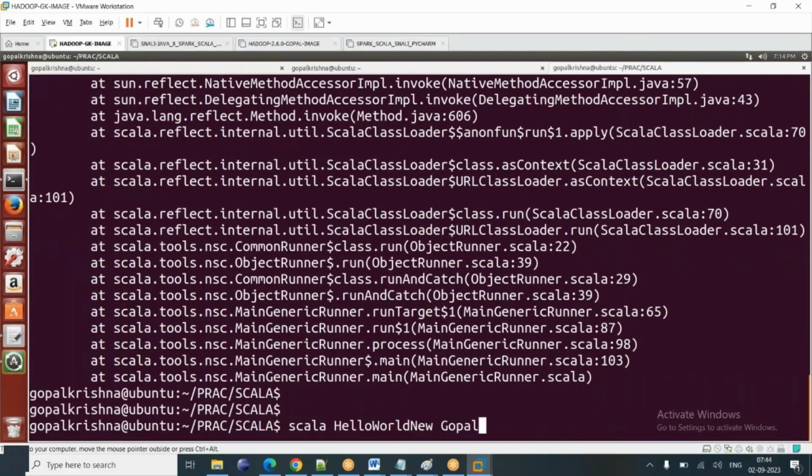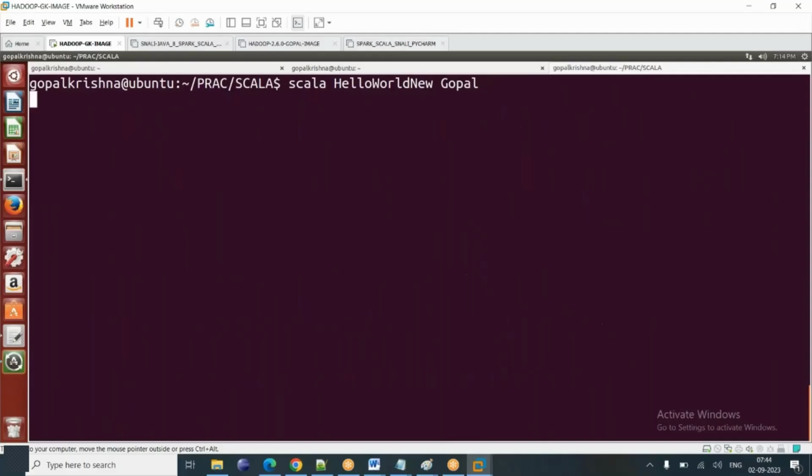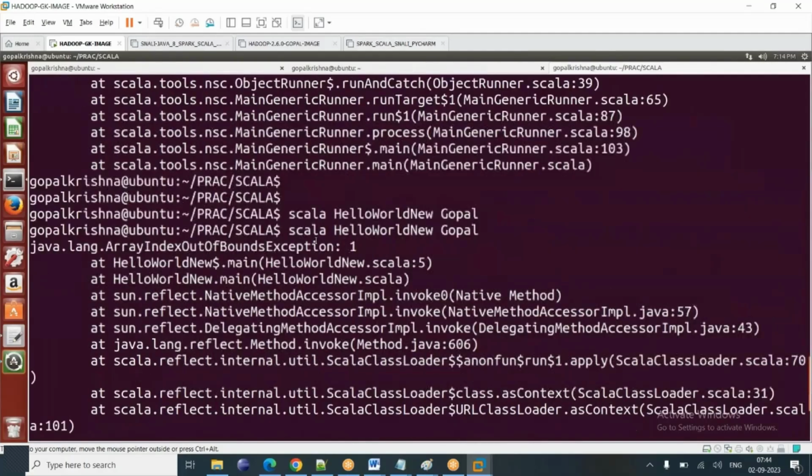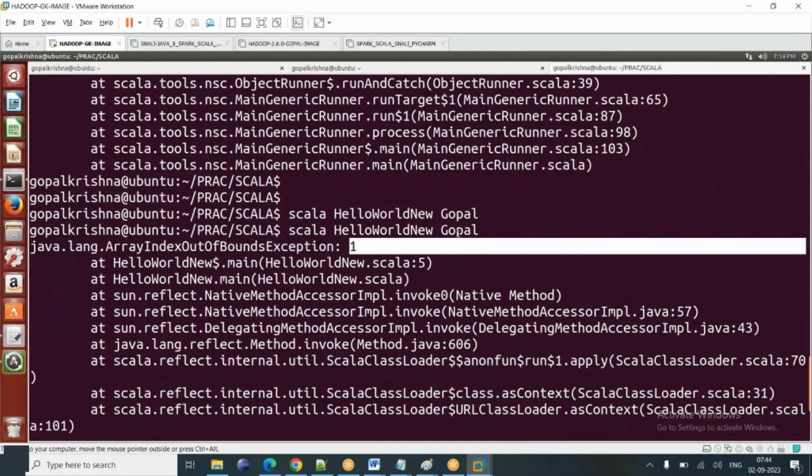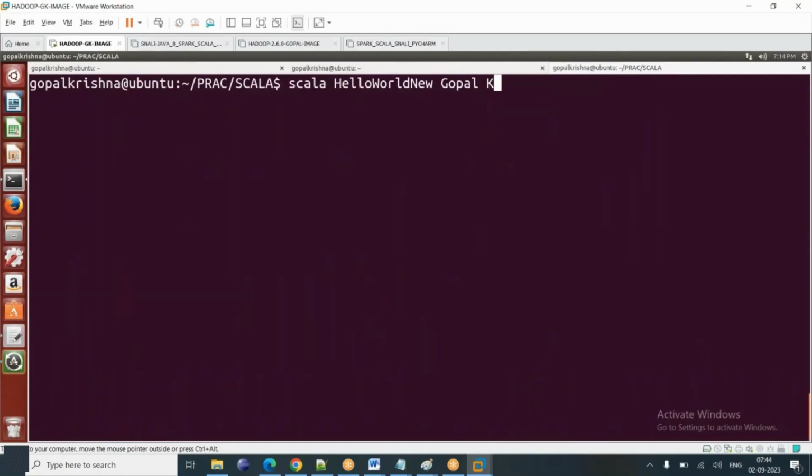So now at least I'm going to say Gopal. Only 1 argument you are supplying, still it is not acceptable. Only one argument you are giving, but my expectation is 2 arguments. Space, I am saying Krishna. So now look at here, hello, Gopal, comma, Krishna, we are getting it perfectly.